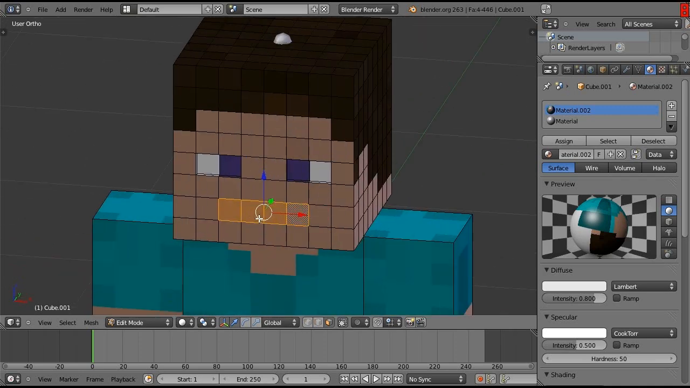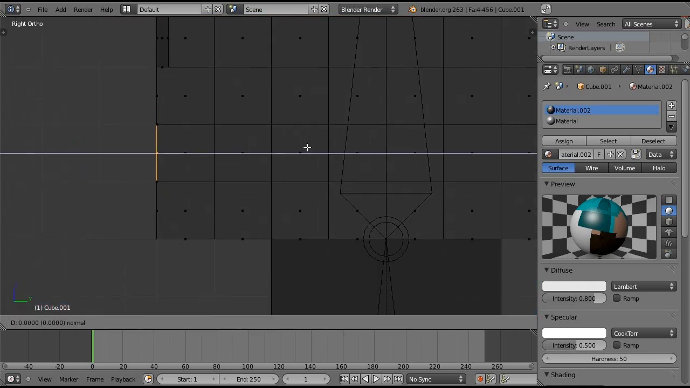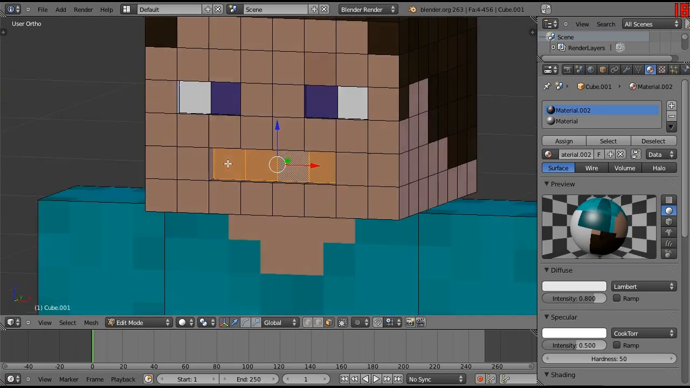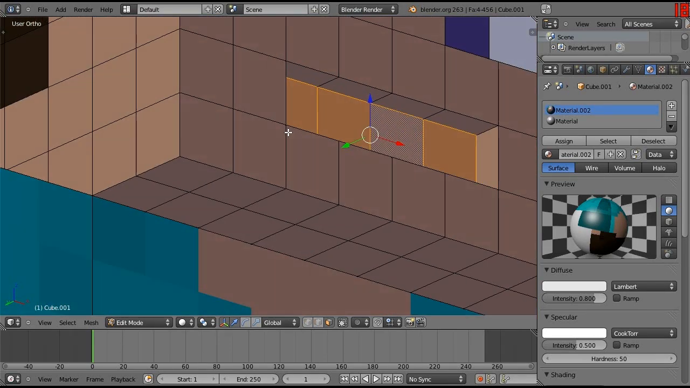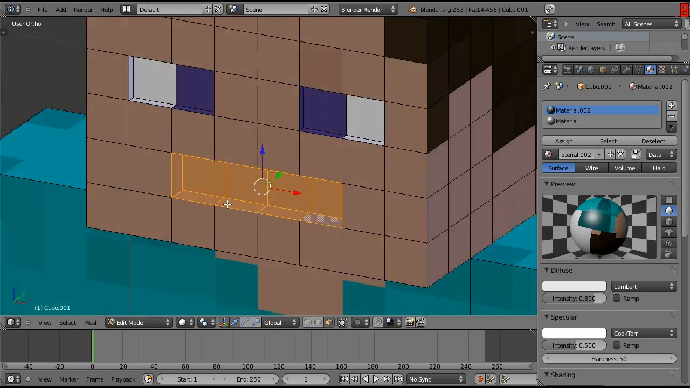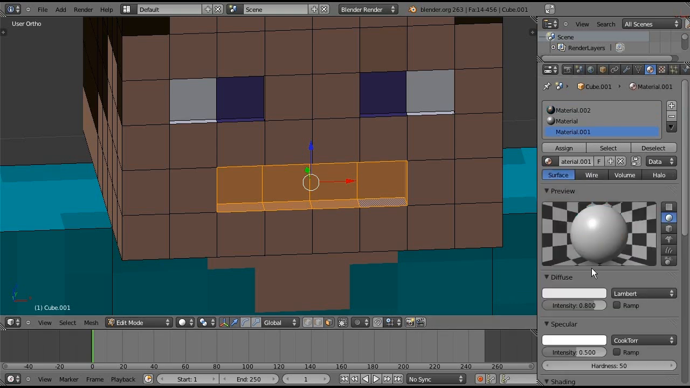Sorry, I selected all of them instead of just these 4. So select the 4, side view, extrude, and I'm going to do it halfway past the first pixel. With this still selected, you can go ahead and select the rest of the mouth, like so. And you're going to want to make this part a new material in the materials tab.